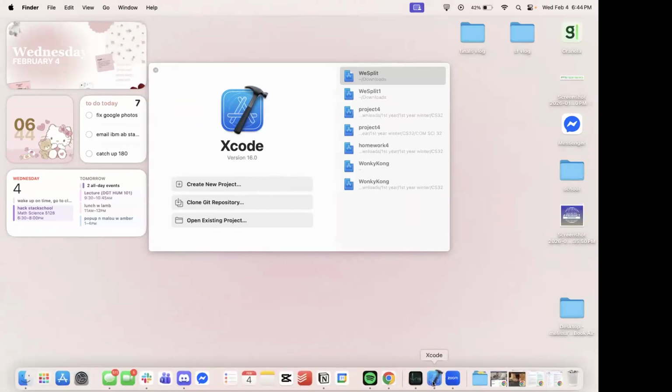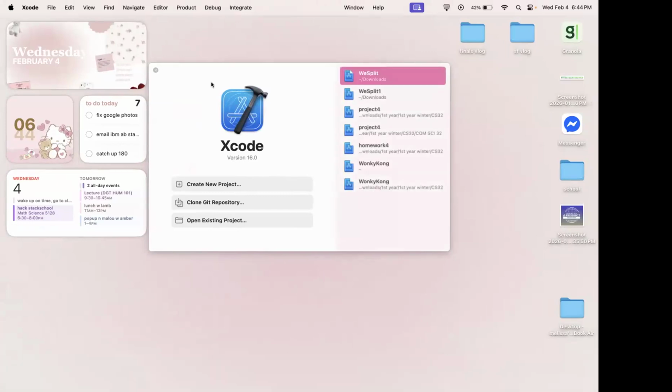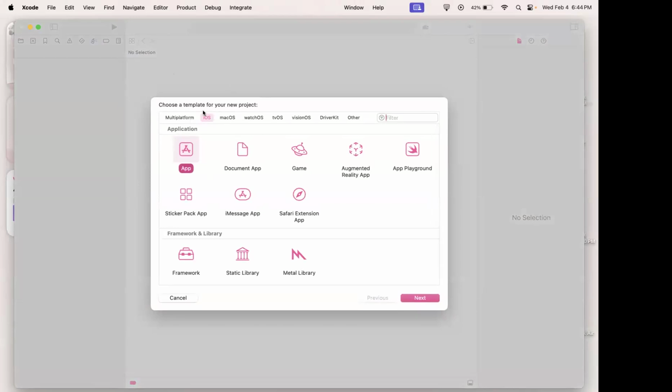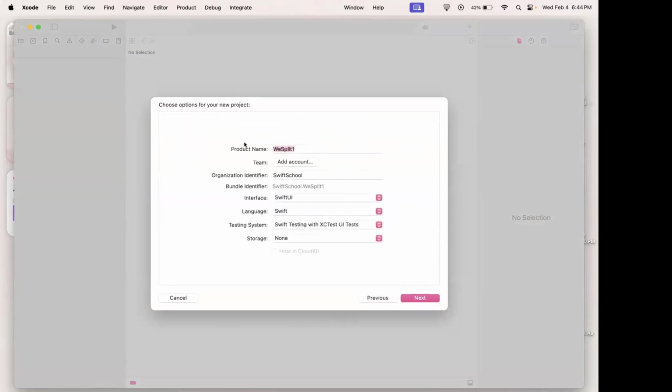So right now I just open Xcode in my downloads, and then I'll click create a new project right here. Once I do that, it'll prompt me to choose my template. It automatically does it, so it should be iOS and app. Once you click next, these are the things that we need to fill out. You can name it whatever. I'll name it WeSplit 2 because I already have WeSplit, but you should just name it WeSplit.